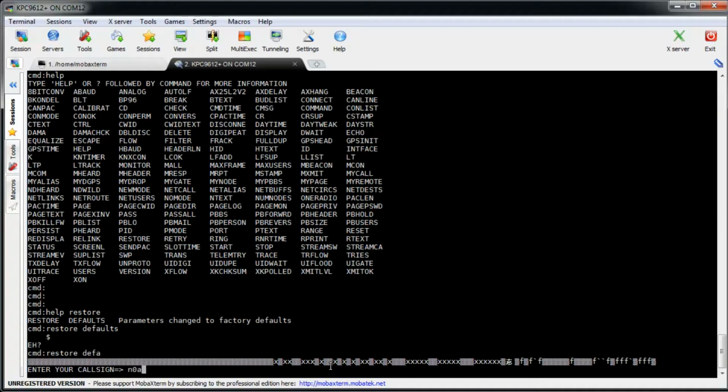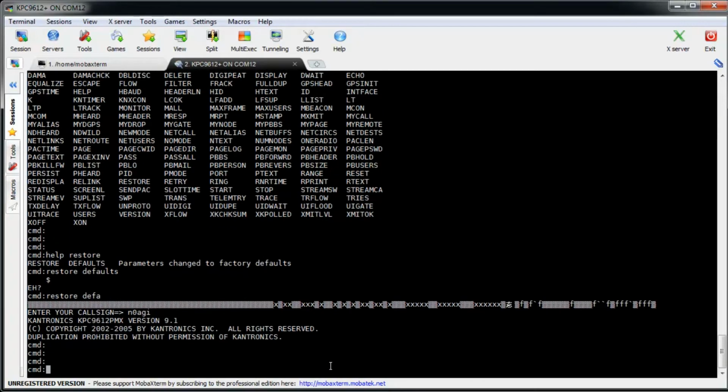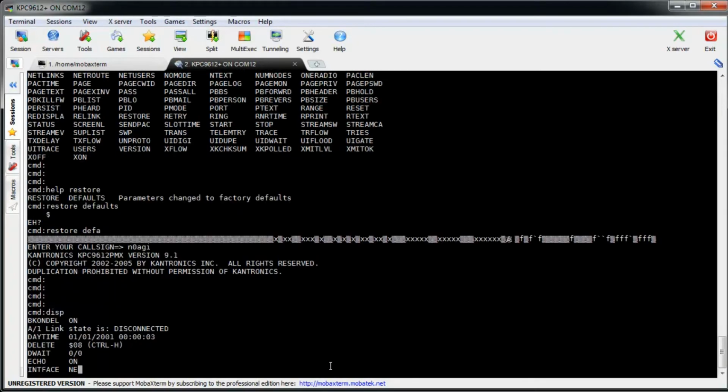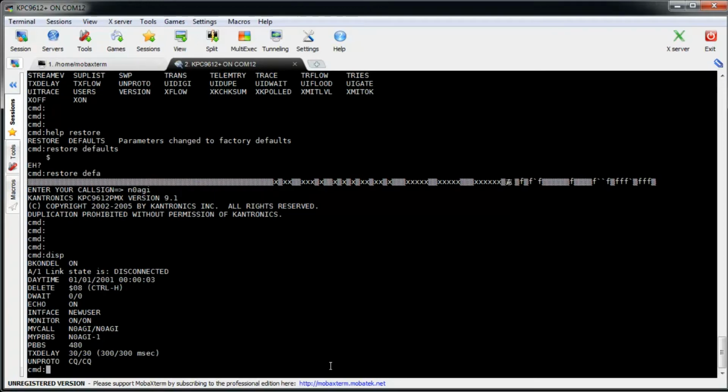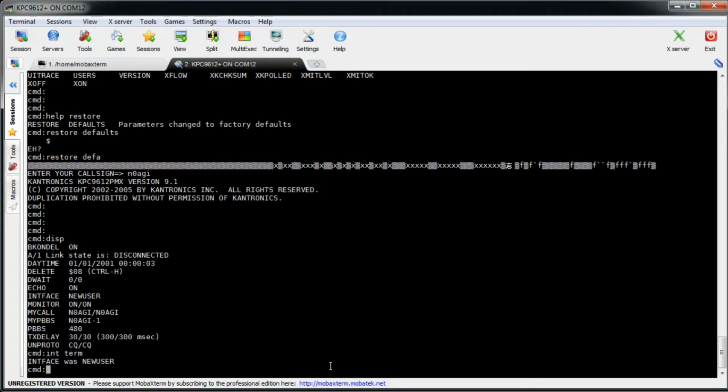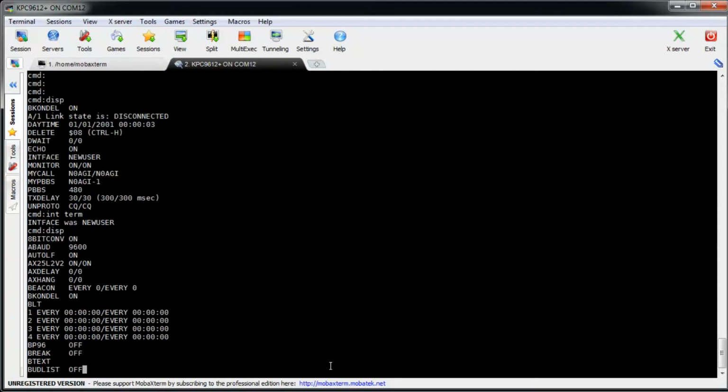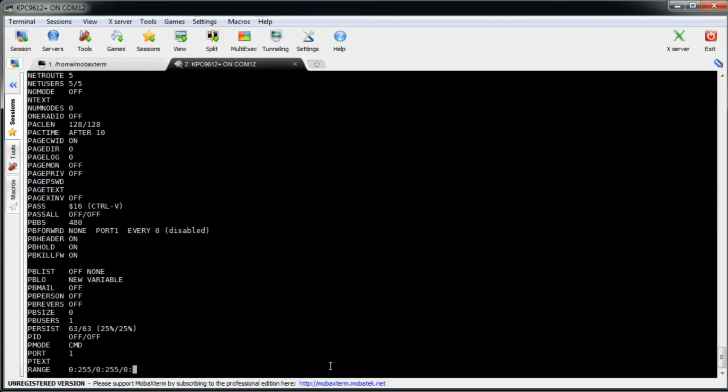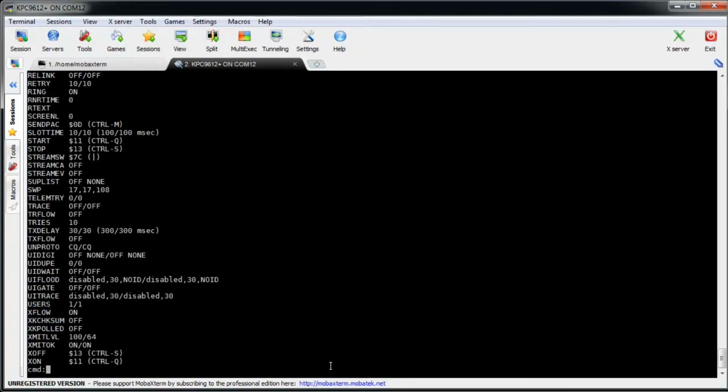I'll do N0AGI, let's say in lowercase. Okay, all right, so there's nothing going on here. If I go to the terminal and say display, most of these settings are set to default now, so it's a clean slate. If I were to get this up and running with my settings, it takes me anywhere between 15 to 20 minutes, or maybe half an hour sometimes.